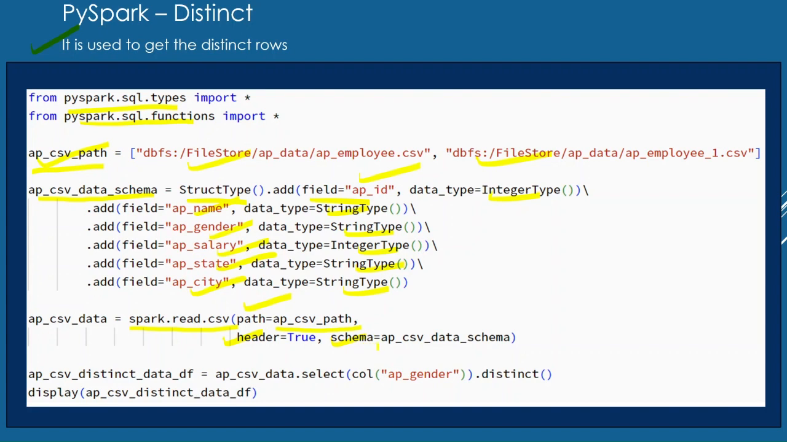For the schema, we are supplying AP_CSV_data_schema. This is the custom schema which we have defined here. In this custom schema, we are telling the name of the column and the data type of the column. And header equal to true states that the CSV file which we are going to read has a header value.